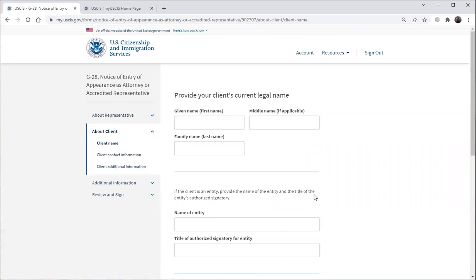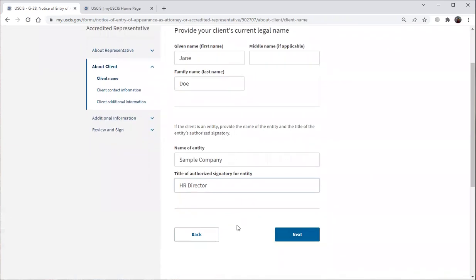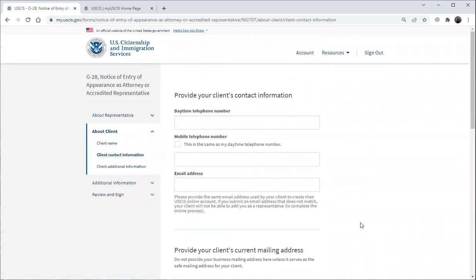So now you have to complete the information for the client. It's asking for the first name and last name of the client, but the client was a company. Here you need to enter the information of the representative. As you saw before, we had the HR director, Jane Doe. Now again, the same information.